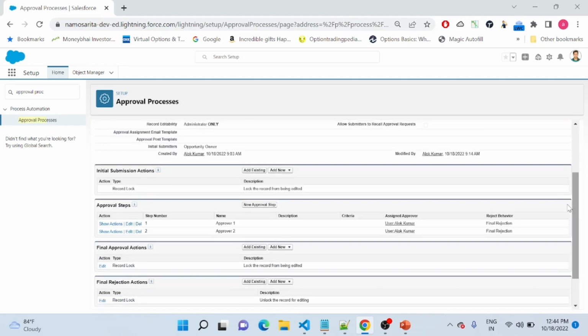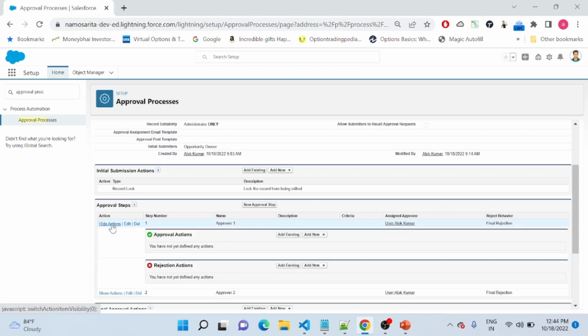Now if you can see, I have two steps here. One is your approver 1 and another one is your approver 2. So this is a two-step approval process. Here, if you click on show action, then once you click on show action, you can define what should happen.